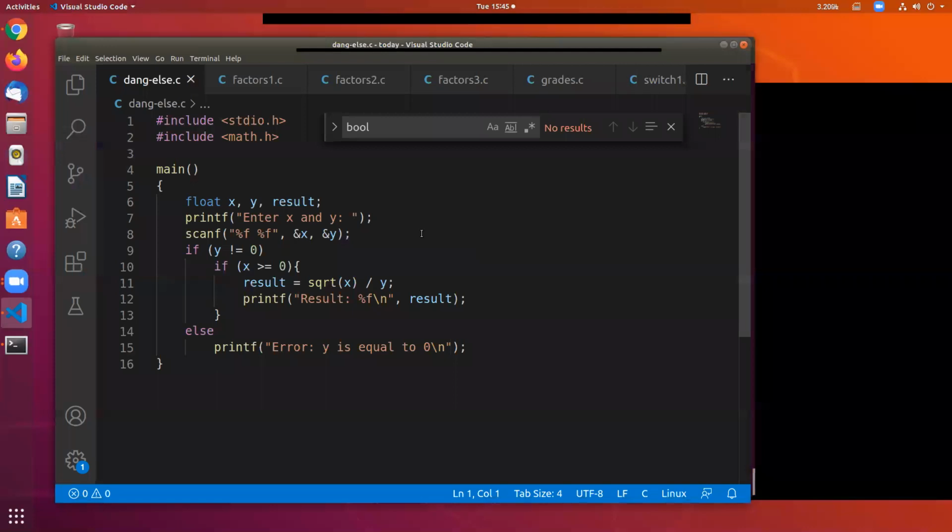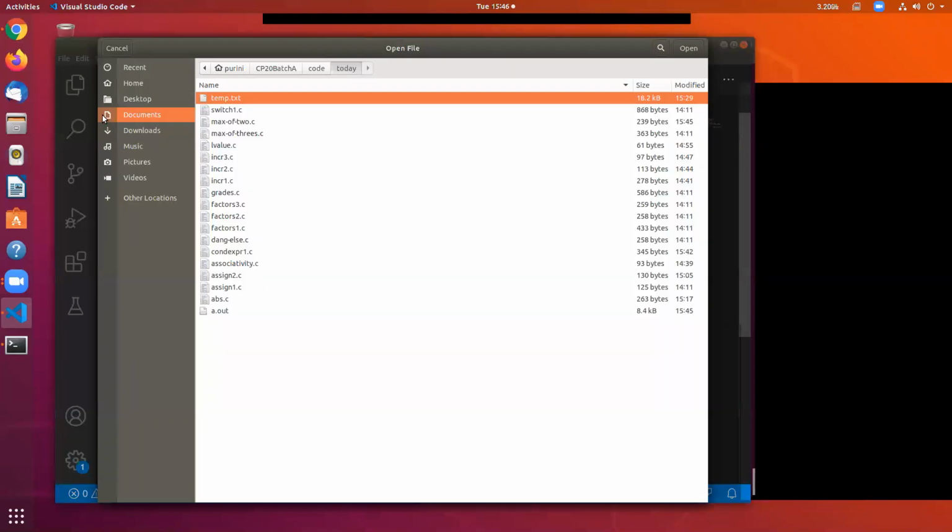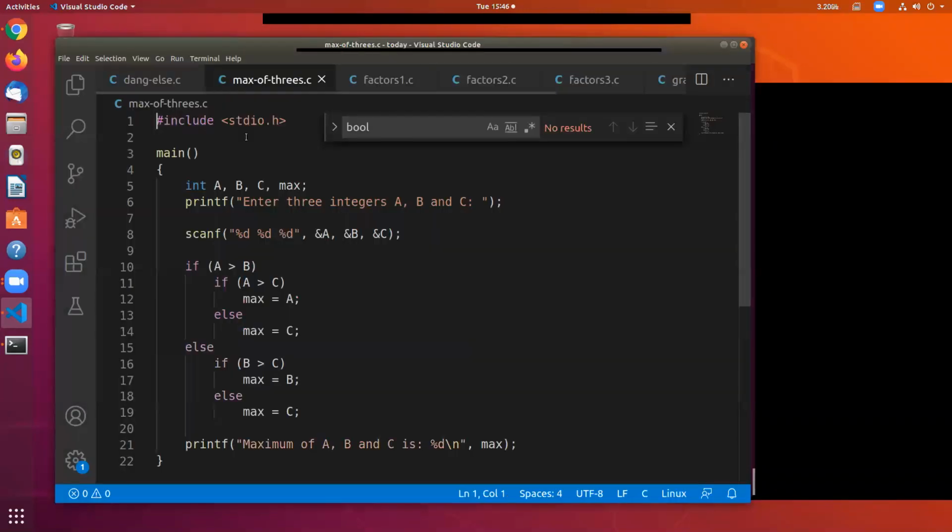But now let's look at one more piece of code, which is max of threes. Here we want to compute the maximum of three numbers. So many times when you are trying to do these things, you can draw decision trees like this.